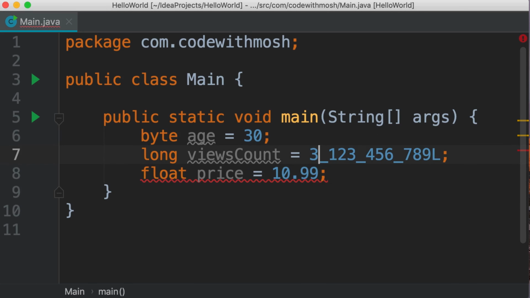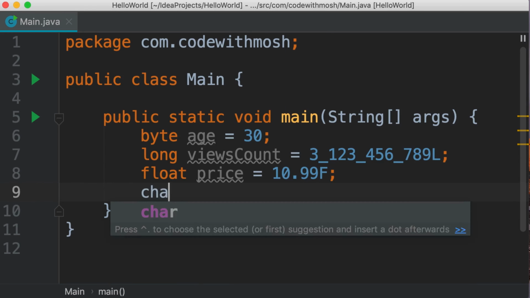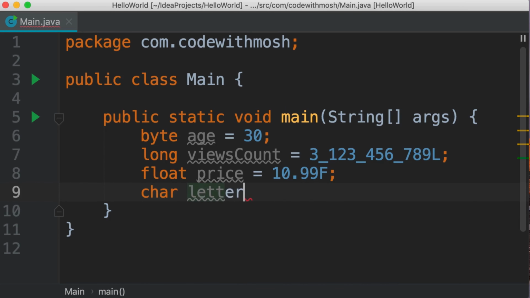So just like how we added a suffix to this number to represent it as a long, we need to add a suffix here to represent this number as a float. And that suffix is f. Once again, we can use an uppercase or lowercase f. So these are examples of numbers. Now let's store a character. So char, we call it letter, and we set it to 'A'.